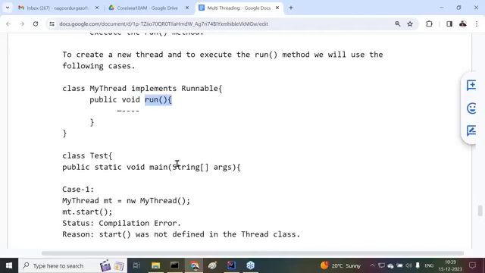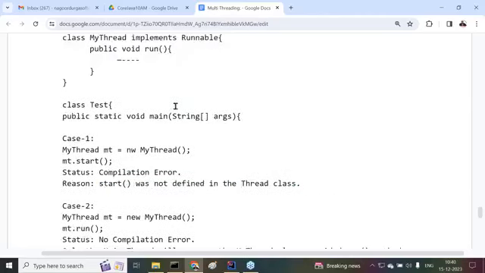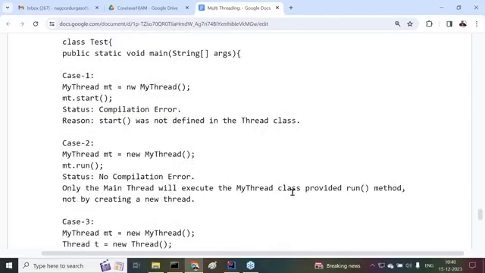No, because of that reason here we are getting a compilation error. What's the reason why we are getting the compilation error? The start method was not defined in the thread class. Here, not defined in the thread class means this MyThread class. Why? Because java.lang.Thread is the class where the start method is available. Don't misunderstand that as the Thread class. It is my thread class, meaning the user-defined thread class.